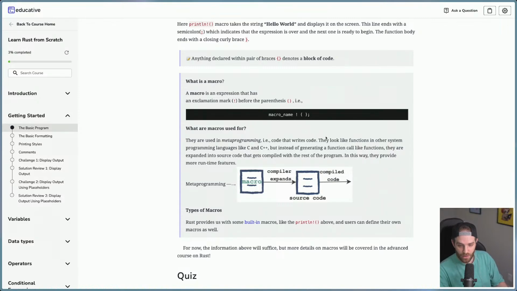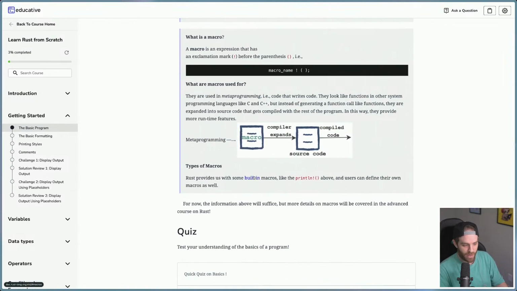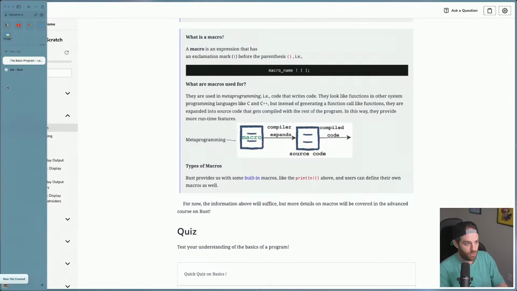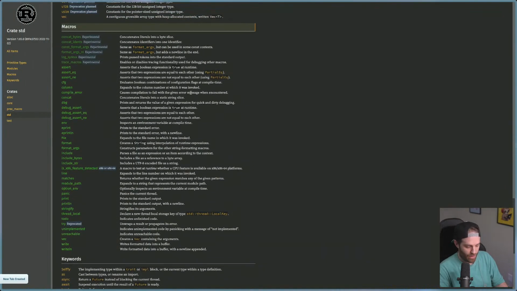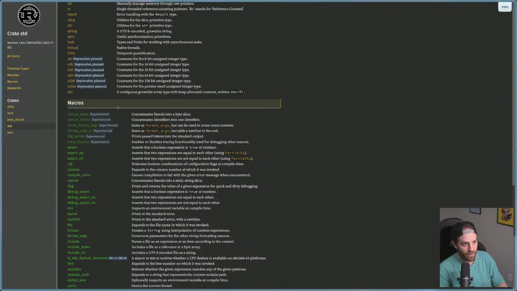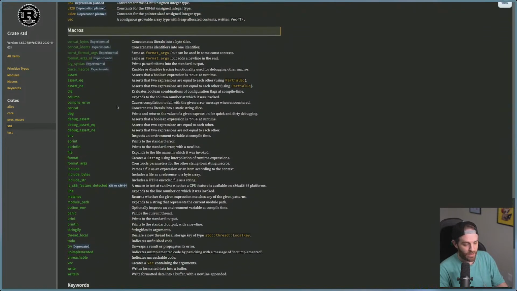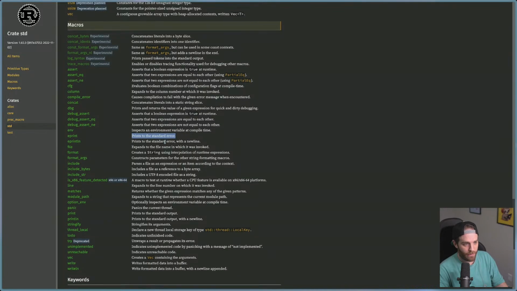Okay. They look like functions in other systems programming languages like C or C++, but instead of generating function calls like functions, they are expanded into source code that gets compiled with the rest of the program. In this way, they provide more runtime features. So metaprogramming, macro, compiler expands, source code, compiled code. Got it. Rust provides us with some built-in macros. Click this link. New tab created. Many macros. All the macros. Things like format and file. And eprint, which is standard print error. Okay. It's a bunch of stuff.